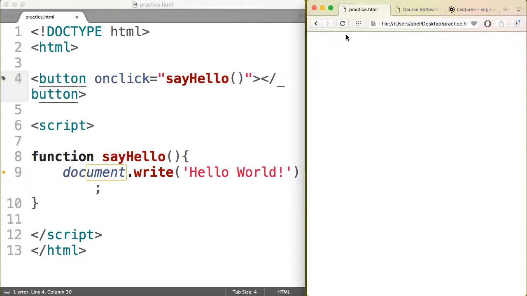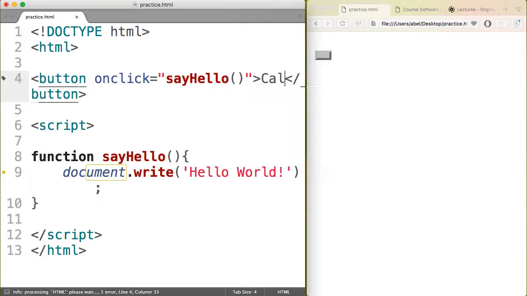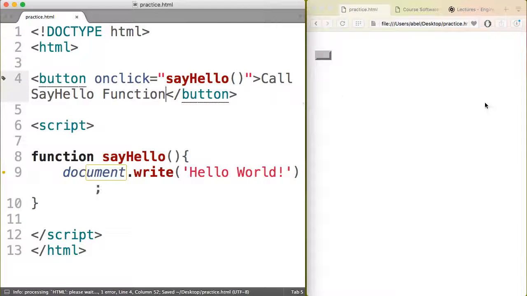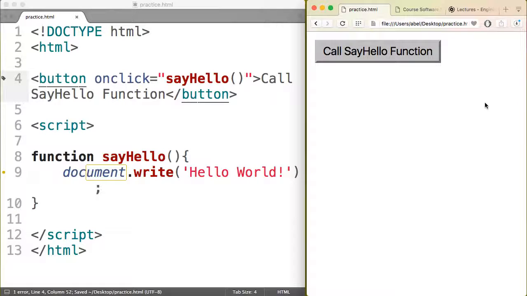If I load it up in the browser right now, we see the button but we see no text, and I'm going to simply say call say hello function. What you write doesn't matter. I'm going to go ahead and load that. And when I click on the button, you can see there that it takes over the page and removes whatever is there, and it simply overwrites it with hello world.